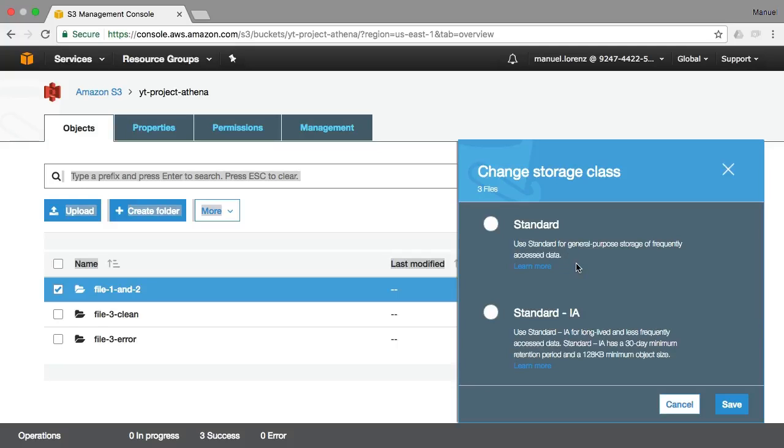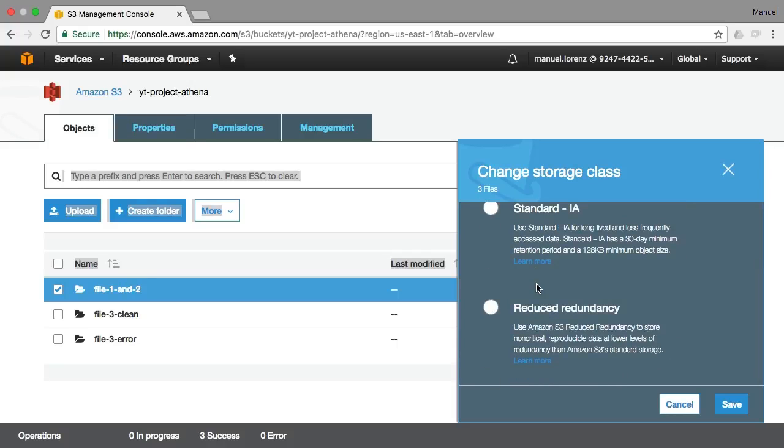So what about the second class, the standard IA class? Well, this is simply meant for infrequently accessed data. This simply means data that you want to store and you want to make sure that this information will not get lost, but you don't want to access this data quite frequently. That's the difference to the first class, to the standard class, which you want to store and which you want to access quite frequently. So that's the second class, but there is a third class also, this reduced redundancy class.